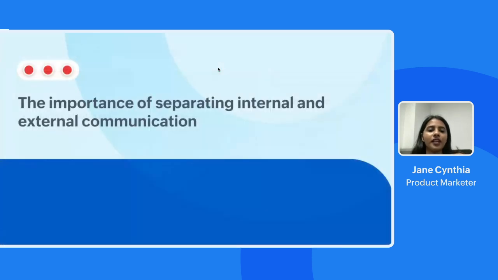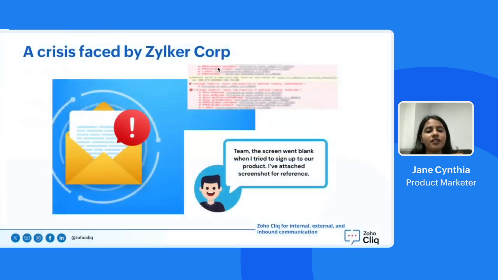Starting with why internal communication and external communication have to be separate. Now, let's imagine Zilker Corp, a fast growing tech company. They faced a crisis when a message intended for the internal development team discussing a critical bug in their software was accidentally sent in a group chat with all their external vendors and partners. This mishap not only caused panic, but also risked the company's reputation and data security. Without a proper setup, tracking conversations became chaotic, leading to missed messages and a lack of accountability.